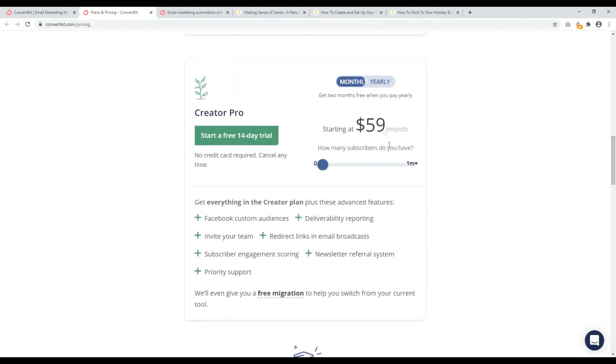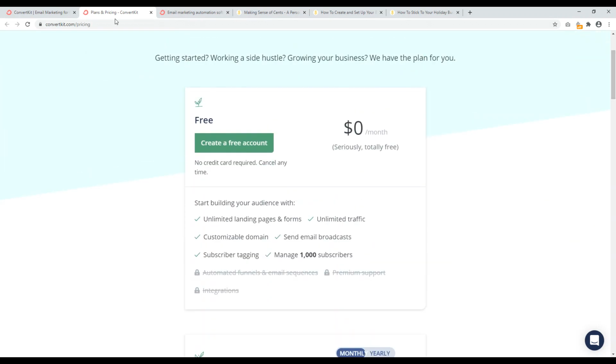They also have the Creator Pro. Down here, you get a little bit more detail with deliverability reporting. And you can have a newsletter referral system, redirect links in your email broadcasts, etc. Priority support. What's most interesting is the deliverability reporting, and so it gives you a little bit more granular control and information reporting over how your emails are being received by Google, Yahoo, MSN, etc. And any issues to fix your emails to have better deliverability, so your emails hit the inbox and not the promotions tab in Gmail or, worse, the spam folder. But anyways, that's number one, ConvertKit.